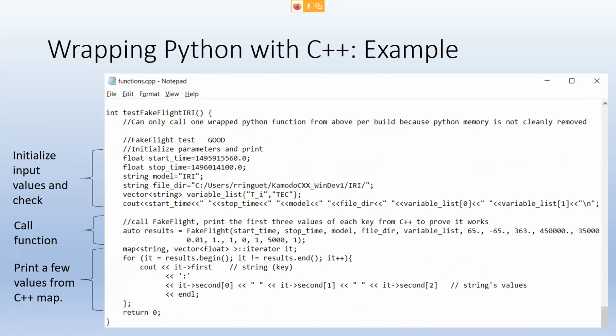Okay, so this is how to actually use the function I just showed you. So here I have to define all of the required inputs, right? Start time, stop time, the model name, file directory, and variable list. All the other things have the defaults that I just copied from Python. But so I define all of these things in C++. And this is just a print statement to check my sanity, right? Then I call the function, and notice that this function is, just for demonstration, I print a few values from this C++ map. Okay, so now this data is now in C++. I print a few values just to show that it's not in Python anymore.